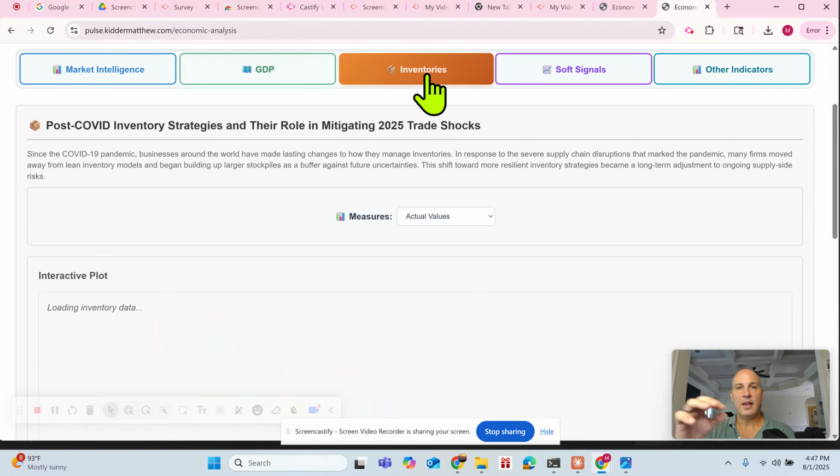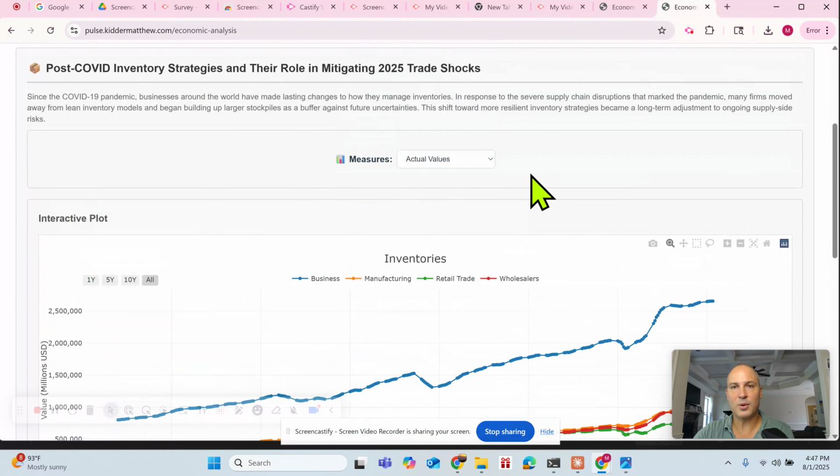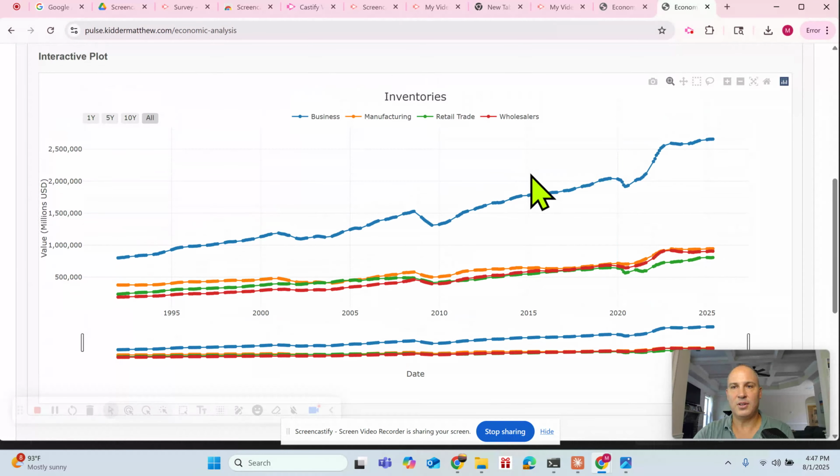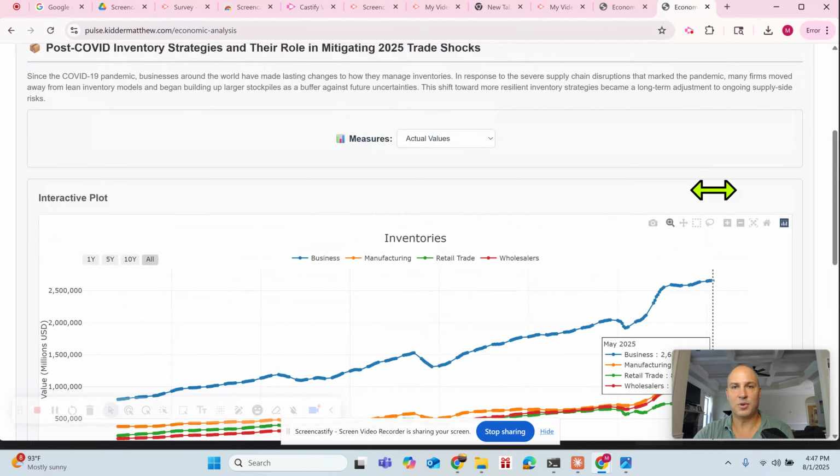Okay, inventories. This is something I'm probably going to move into the blog space, but for right now I'm going to leave it here. It came from my presentation, where we talked a lot about inventories. So I've given you the most current data, and again, this graph will update itself as more data comes out.